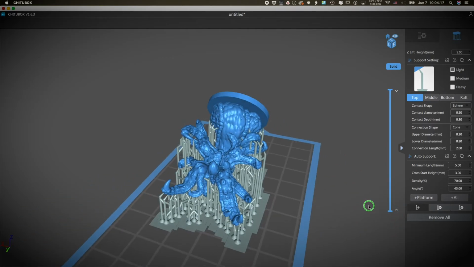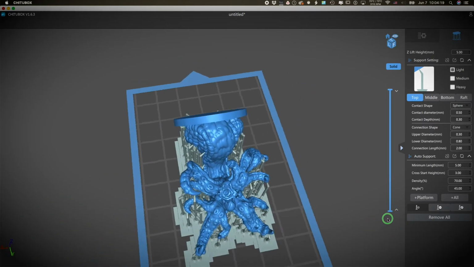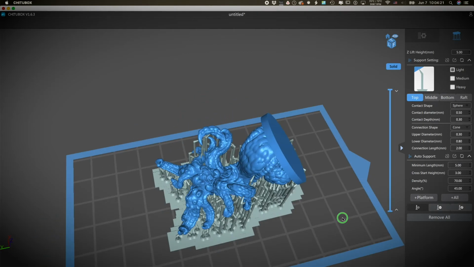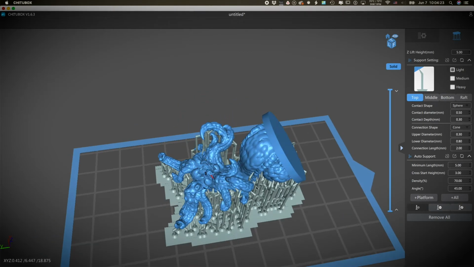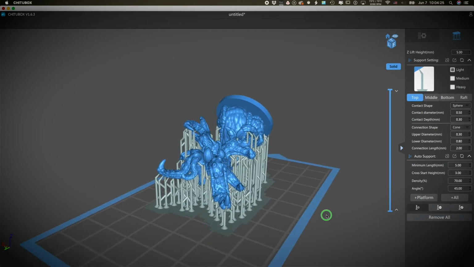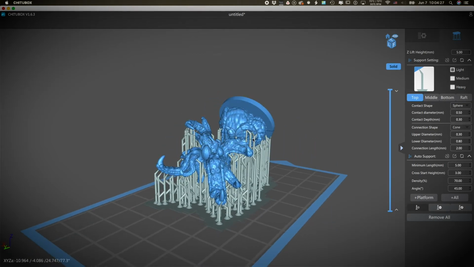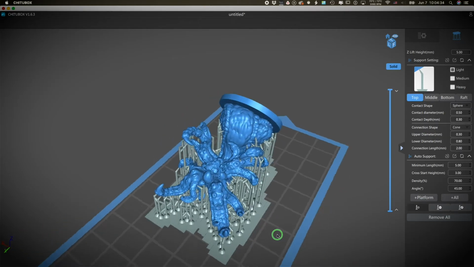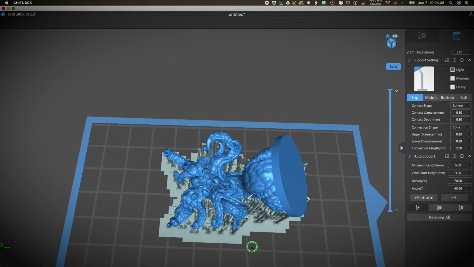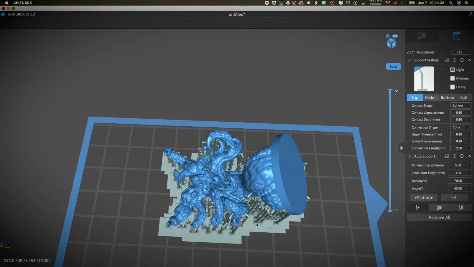Okay, so better. If we look at this, there's nothing in the mouth anymore. There's a little bit of stuff going on in this tentacle right here, and I might fiddle with that just a little bit to see if I could fix that. There's one over here as well.